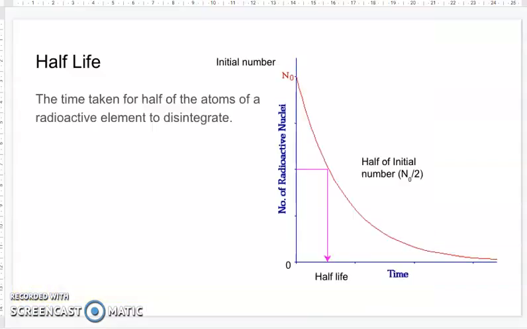So going back to slides here, you've got that kind of graph is always drawn out with this curve. So you start off with the initial number of your radioactive particles there, and the half-life is the time taken for half of the atoms of that radioactive element to disintegrate. So if we go from N0, which could have been 100, and if it went down to 50, that's half the initial number. That time measured along the time axis is the half-life.